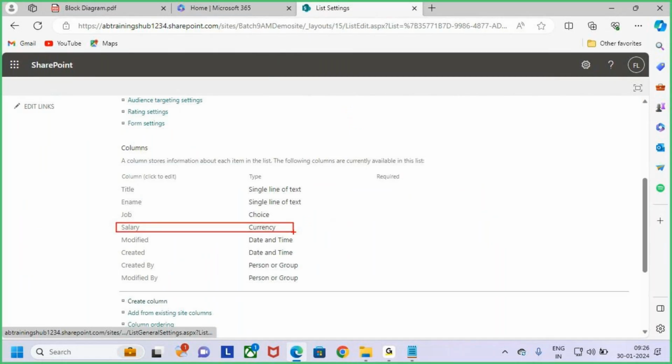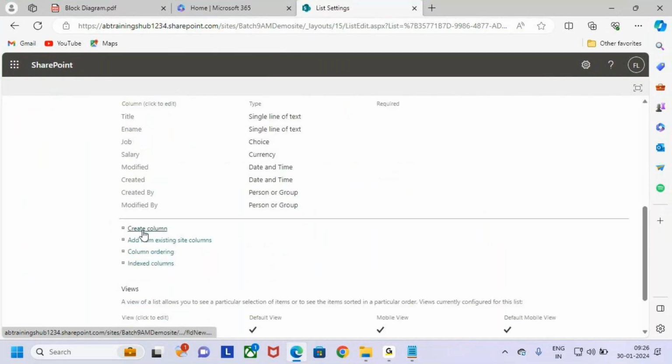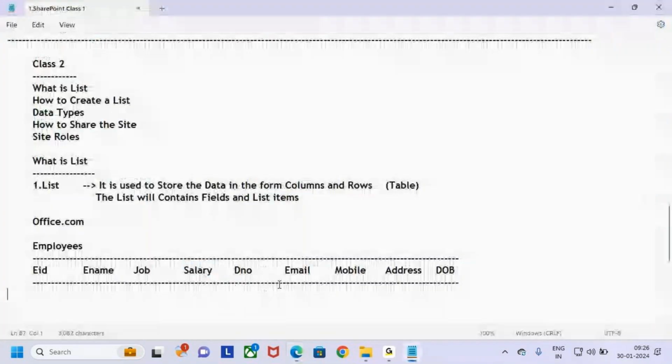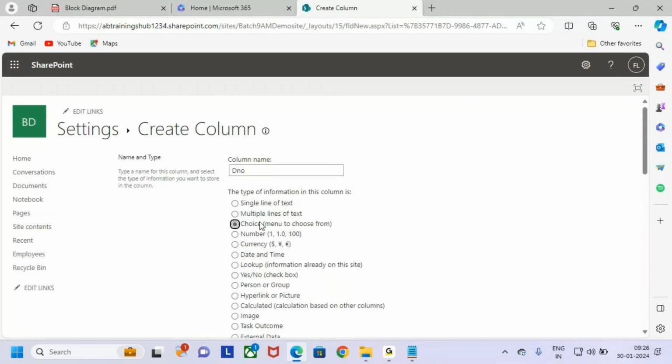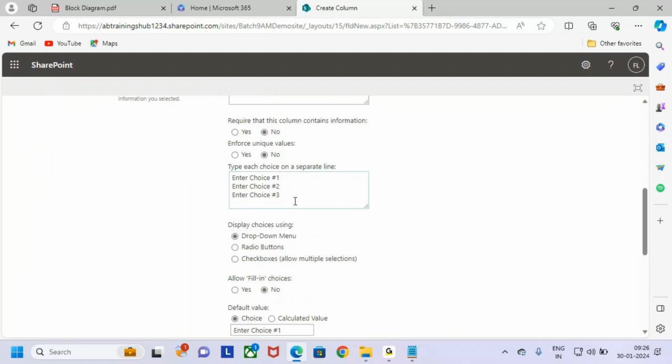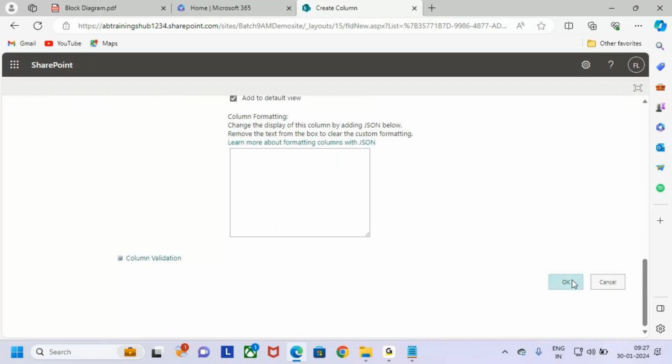What is the data type? It is currency. I want to create one more column, guys. Quickly let me create the next column, department number. Now the column name is department number. Let me select the data type as choice. Scroll down. Let me pass the departments here, guys. Department number is equal to 10, 20, and 30. I have only 3 departments in the organization: 10, 20, and 30. Once after passing the department numbers, scroll down and click on the OK button.